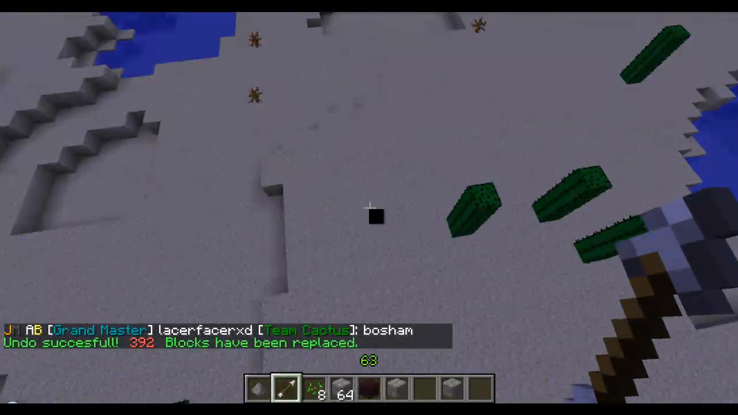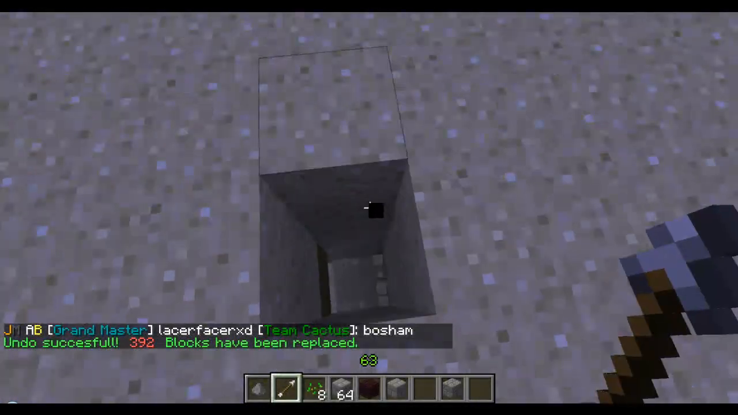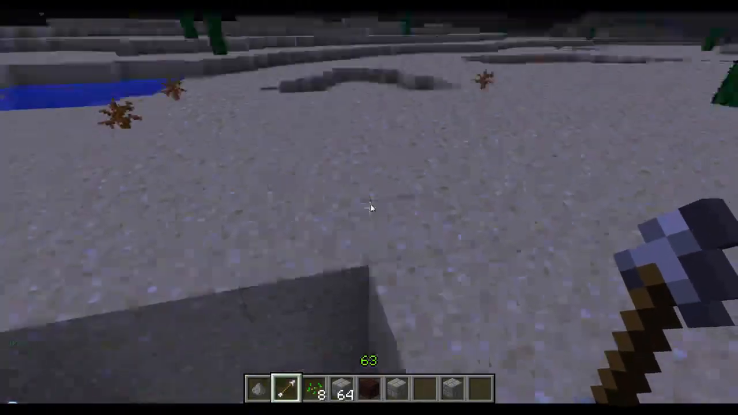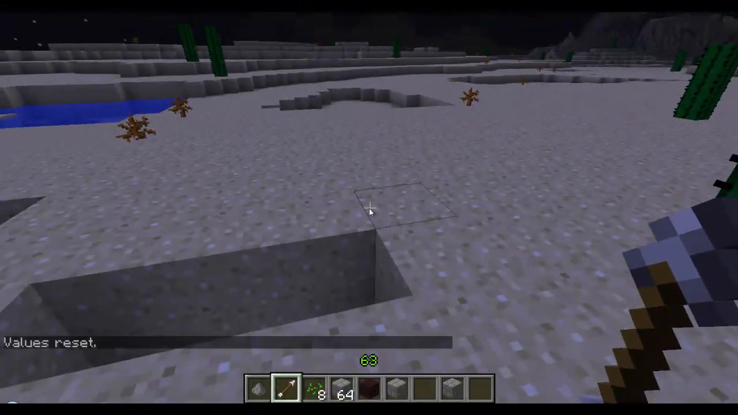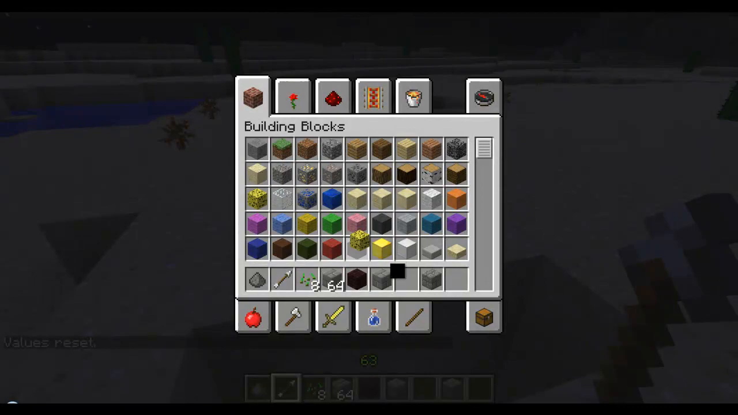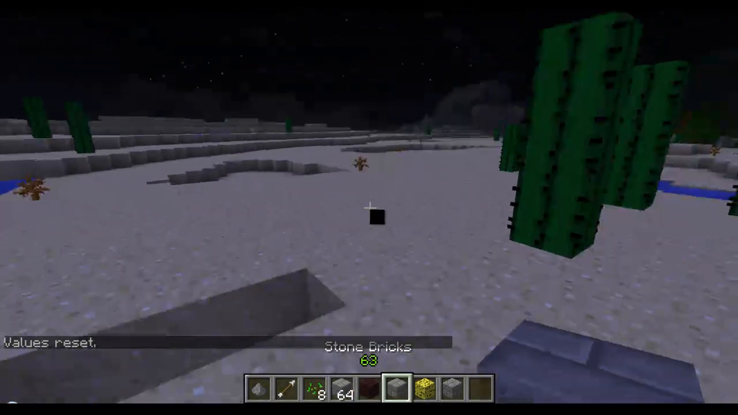So let's just say that we only want to get this top layer done. We want to cover it with grass. Or something, let's do something a little funner. Let's do sponge. Why not?